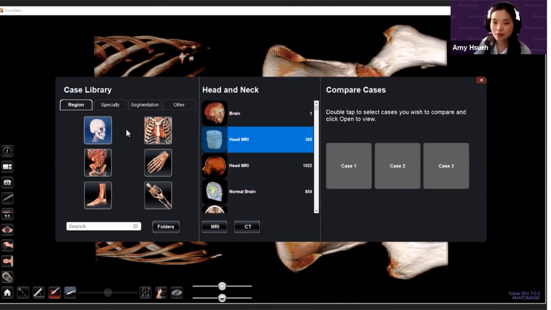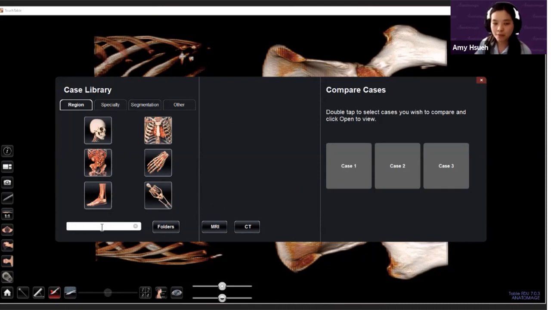Or you can, again, bring it back here to the case library, put the case number into this search function, and then open it up so you can look at it yourself.